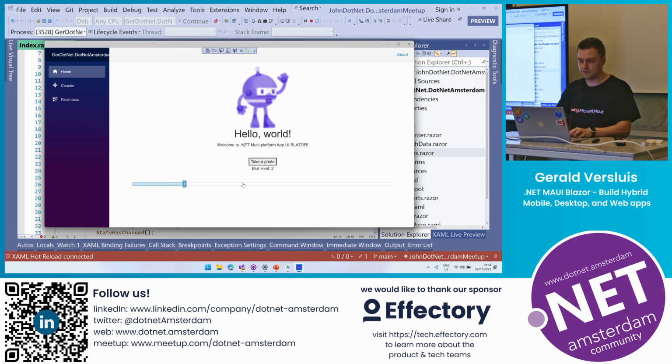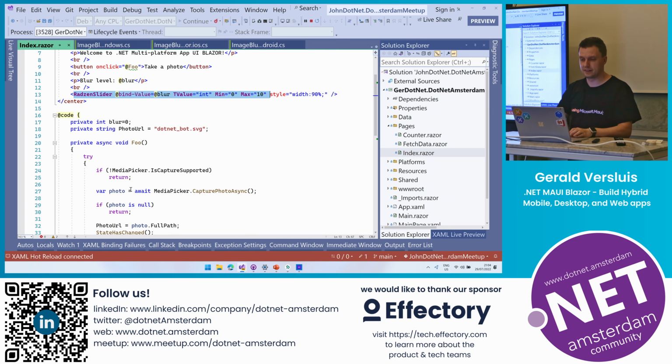Now, I don't think the take photo is going to work. I was going to implement that, but then I got busy. So I don't think this will do anything because it's not supported on this platform, right? It's good that we're checking that.